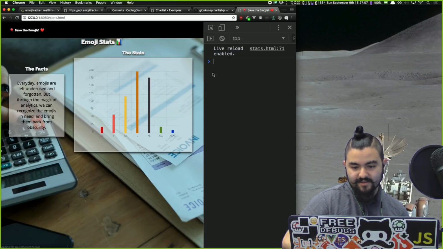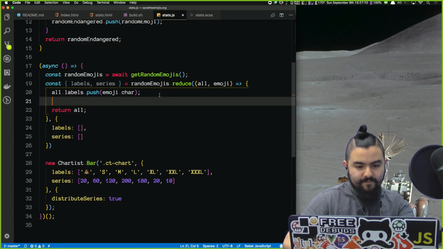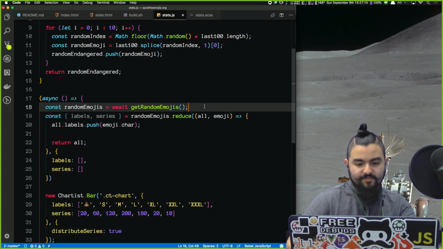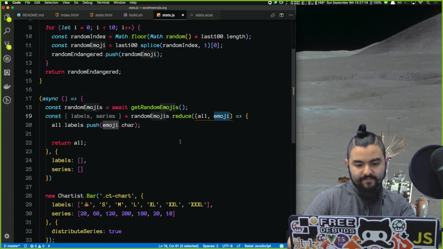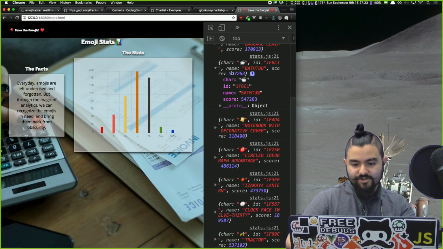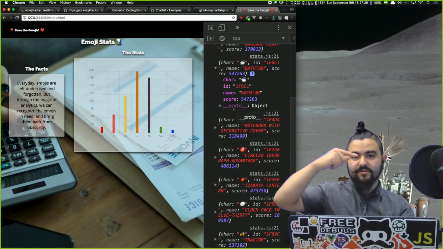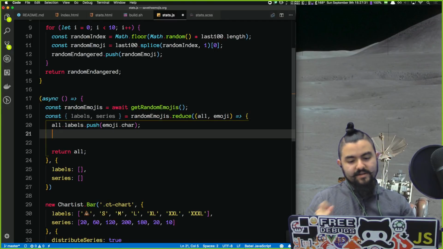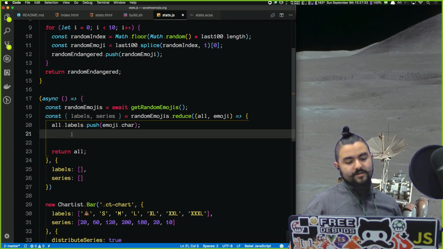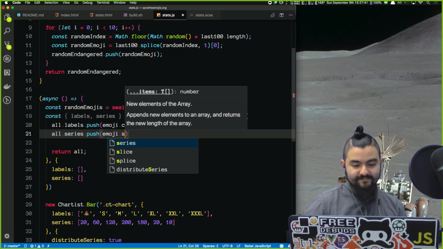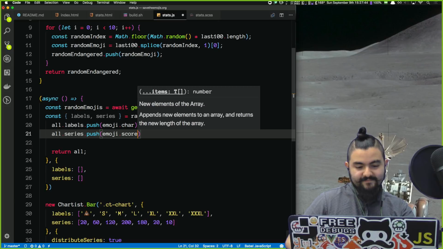So if we look back at this thing, we're not logging it anymore. Let's log random emoji still, because I want to see what other properties we have. Actually, we can log it in here now. Let's just log the emoji. So it has char and it has score. So score is going to be the thing we want in the bar chart. Mm-hmm. So in series, we'll push the score. So do all.series.push emoji.score. Cool.